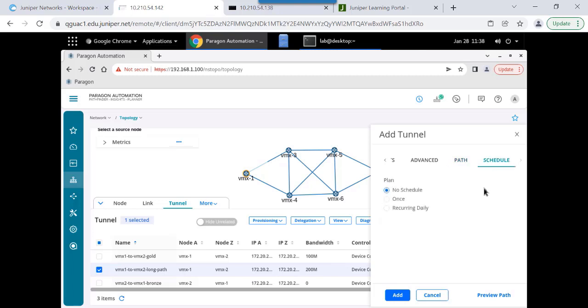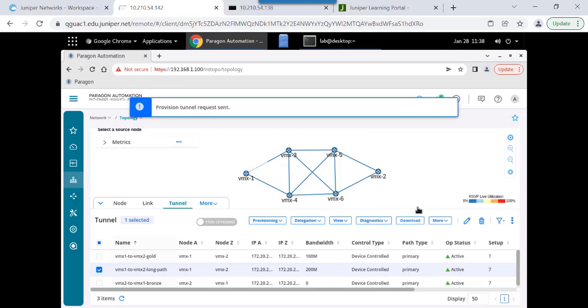By default, when I say add, this LSP will be provisioned, but I can say I only need this LSP on the weekends or just during certain hours, or it's a one-time event. So it's very flexible in the capabilities, very powerful. So let's add this new LSP.